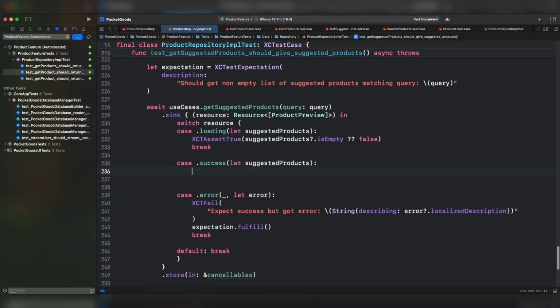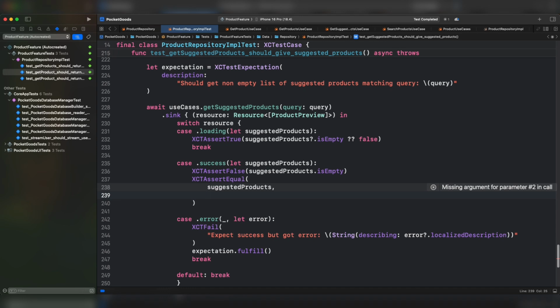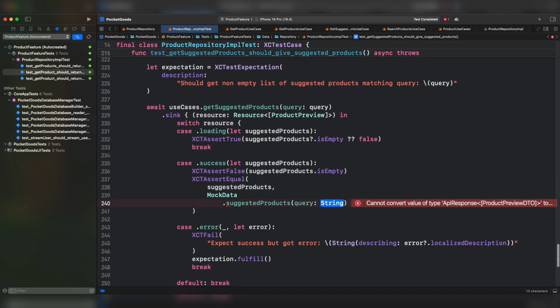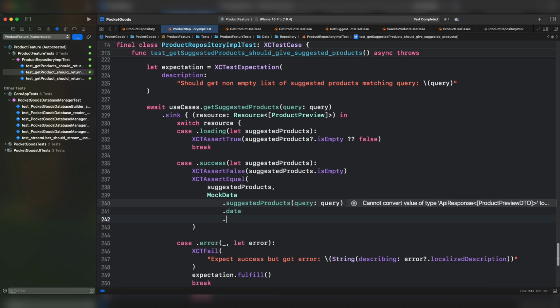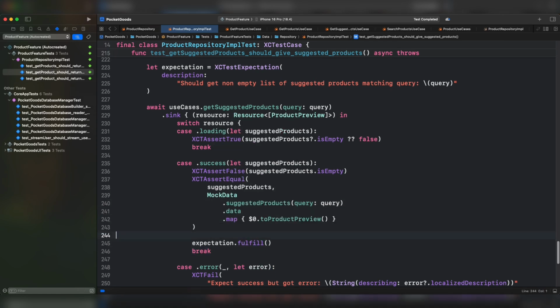For the success state, we need to make sure that the list of suggested products is not empty. Next, we need to make sure that we have the same products from the suggested products as well as the API call. We need to compare these suggested products to the mock data, and we have implemented the suggested products util function, and we have to pass here the query, and basically we have to access the data and map the result to product preview, and we have to fulfill the expectation and break.